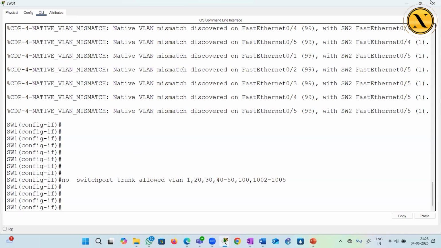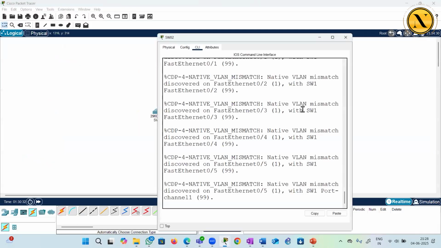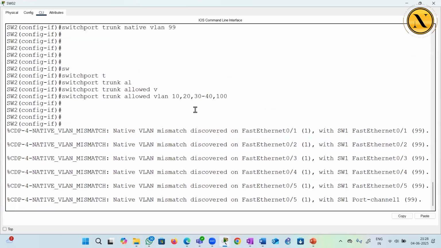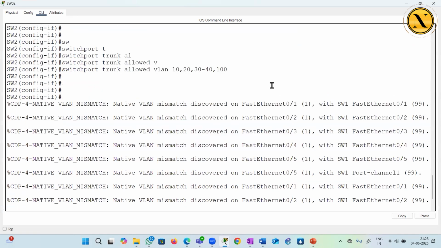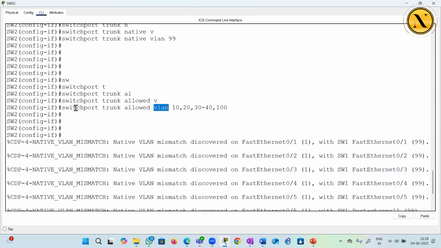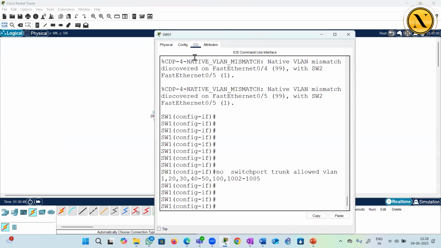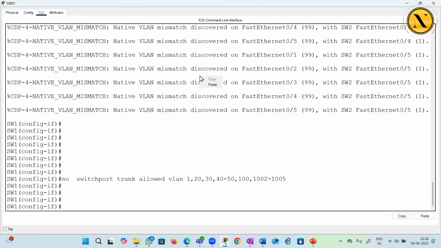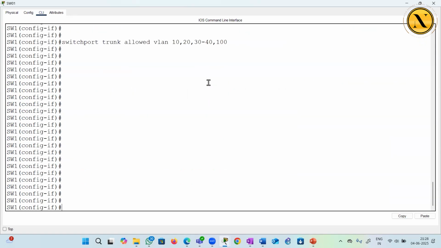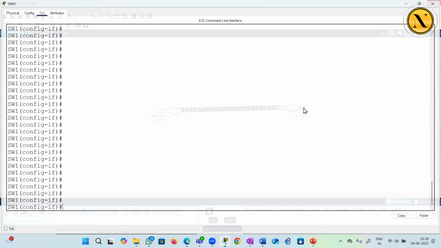Let's go on switch 2. What did we give here? I think 10, 20, 30 to 40 and 100, right? Yeah, 10, 20, 30 to 40 and 100, right? So let's give this same thing there. Copy on switch 1. So we go here and say done. Now it's okay. So we were here. What did we say?